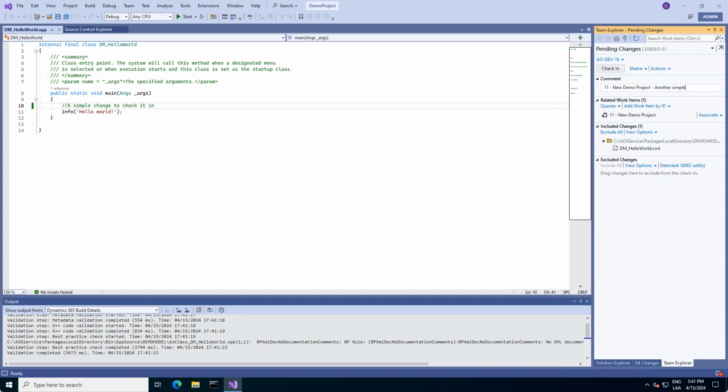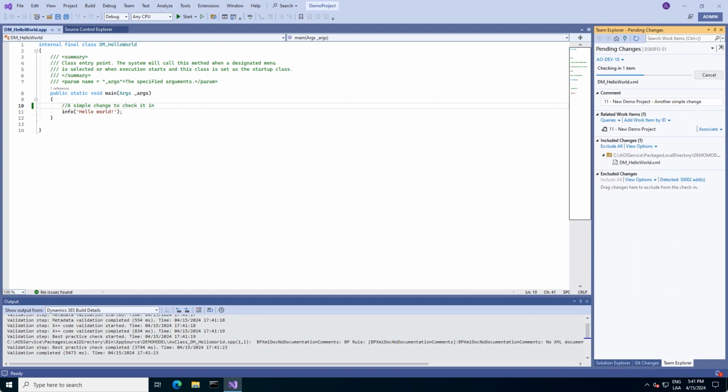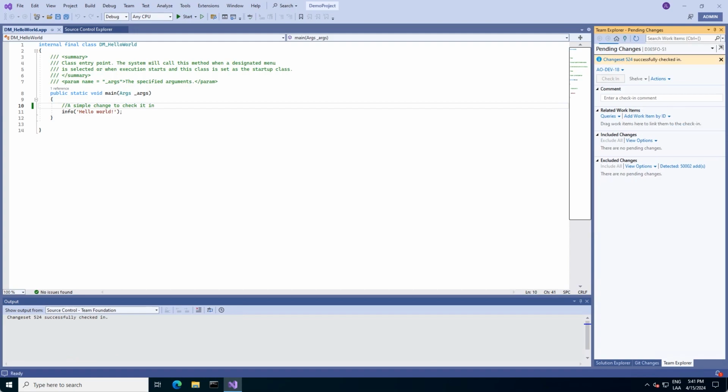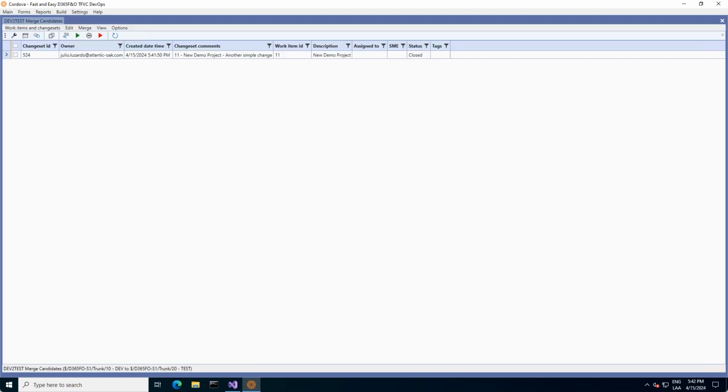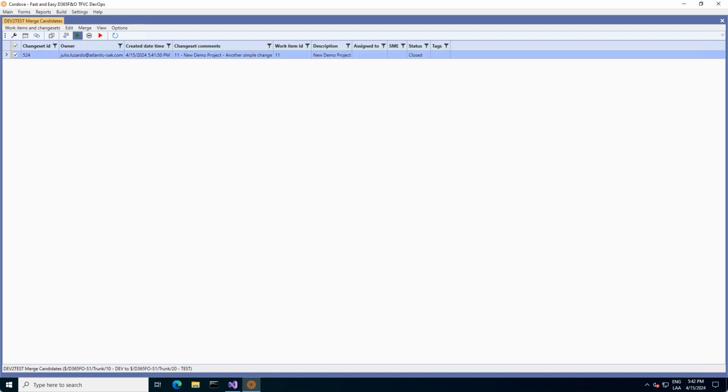This check-in is being done, as a developer would normally do, in Visual Studio. Now we jump over to Cordova to do the merging. We click on Forms and then on Dev2 Test Merge Candidates. The check-in was done on the Dev branch, and now we want to promote it over to Test. There is a single candidate to merge, which is the change set we just checked in.